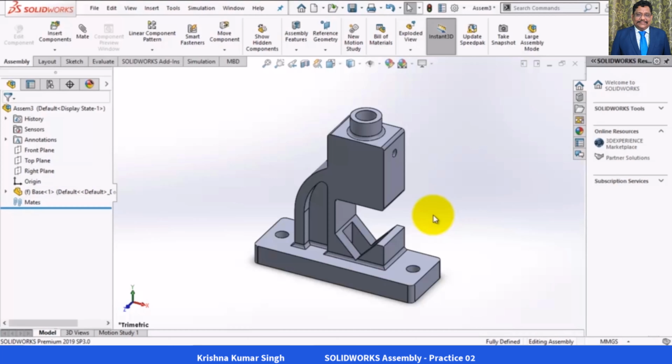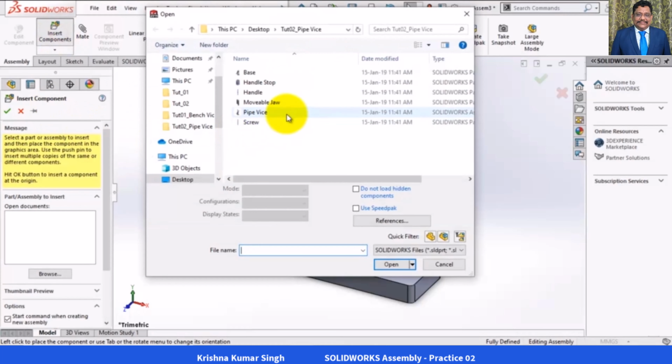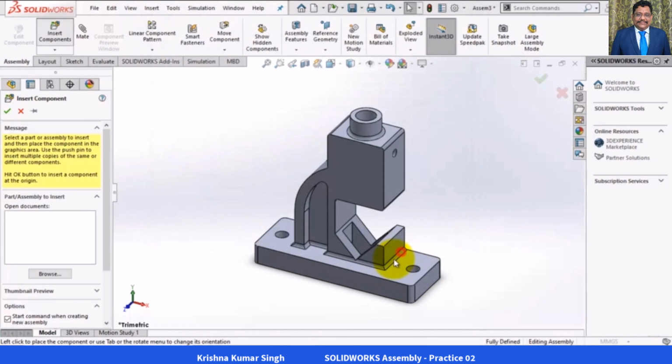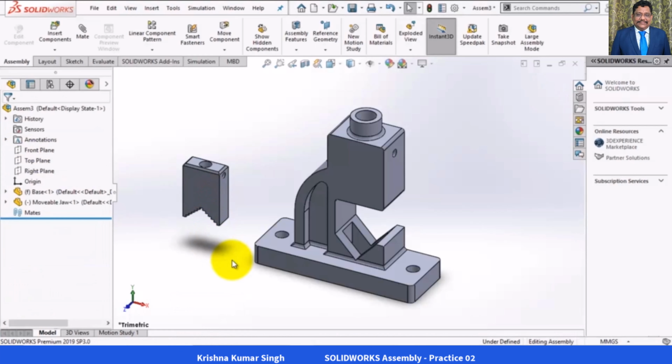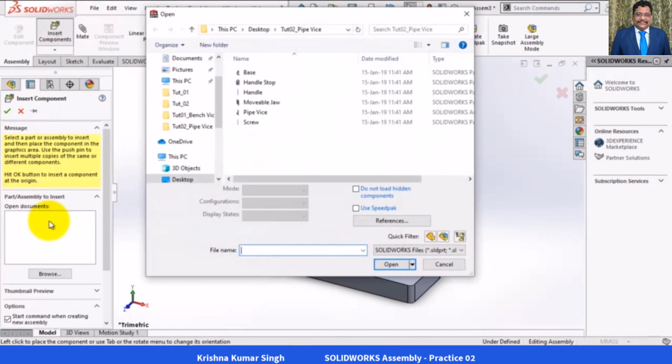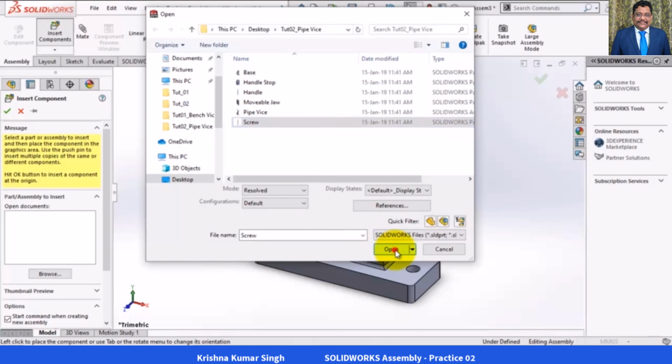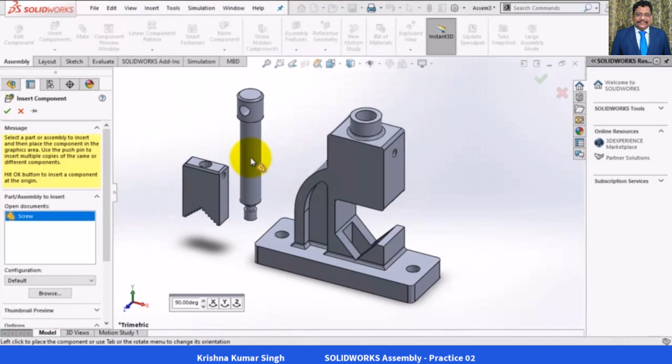Next thing we need to do is we need to insert and assemble the other components of the assembly. So click on the Insert Components tool, then choose Movable Jaw from this list. Click on the Open button. Place this movable jaw in the drawing area by simple left click of your mouse. Again, click on the Insert Components tool. This time, select the screw part and then hit the Open button. Again, place it in the drawing area.